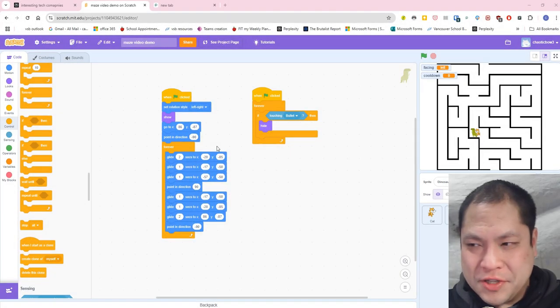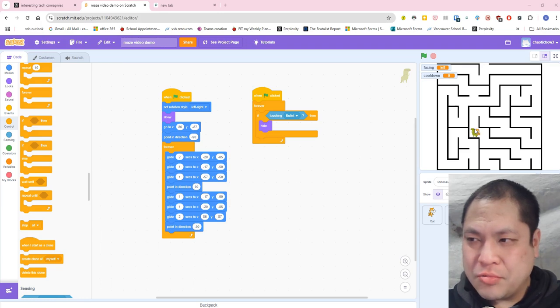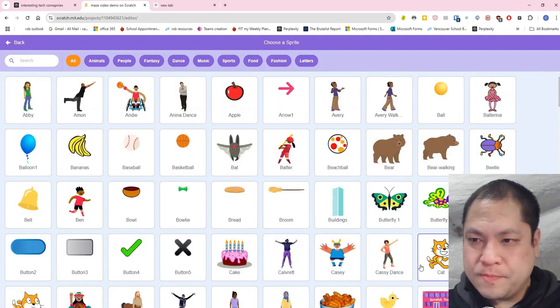Hi. All right. In this video, we're going to create a little gate and a key to try and get through the gate. All right. So first, I need a little sprite to be the gate. So we'll grab a sprite.